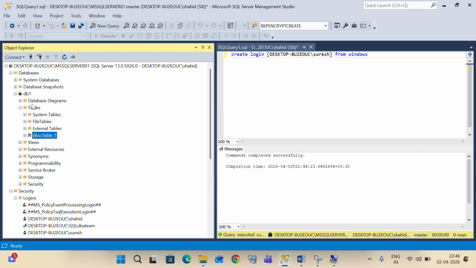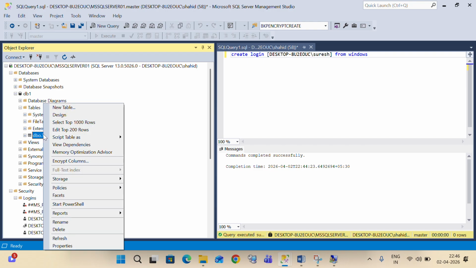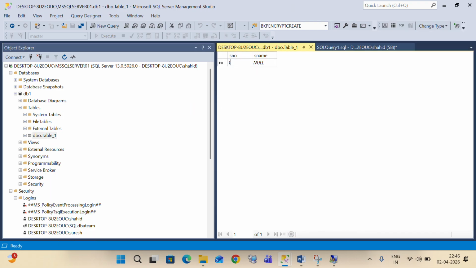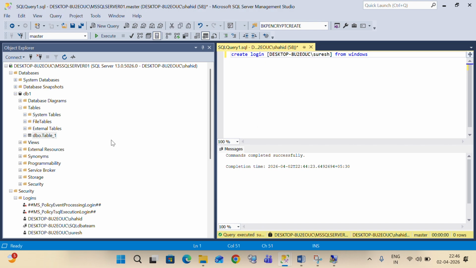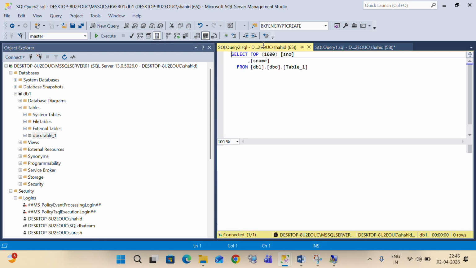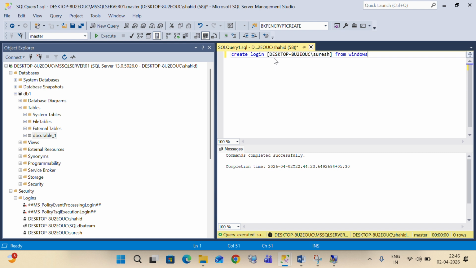So the table has been created here. I will enter some records in this: edit top 200 rows, 1, 2. Now you can select: select top 1000 rows shows 1, 2. The data has been successfully inserted.